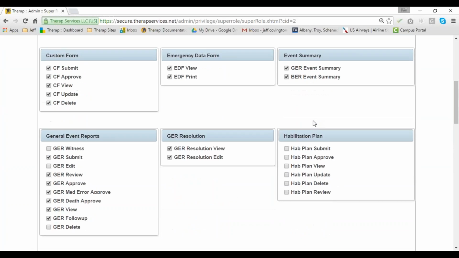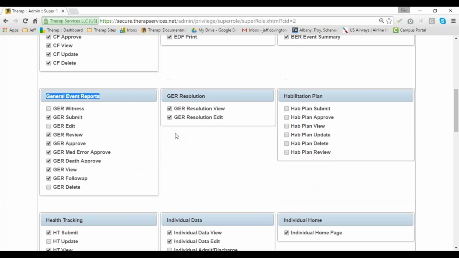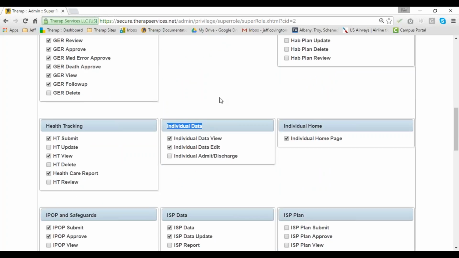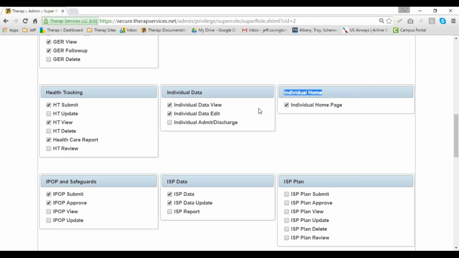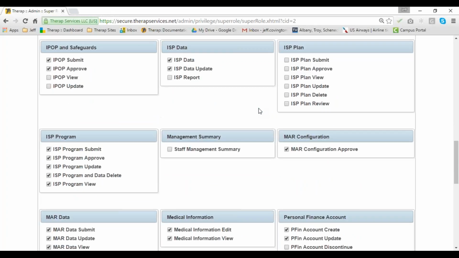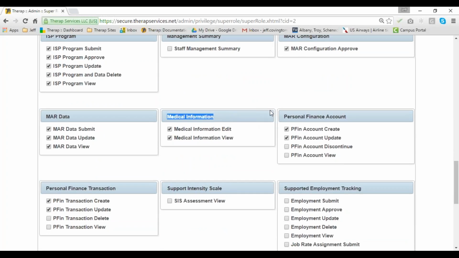For you guys, I think one of the things that I've seen in a lot of providers is they'll turn everything on and you don't really need to right now. Better just to have the modules turned on that you're going to use, like the general event reports, maybe the individual data section. Yeah, maybe the individual home page. And then if we scroll down a little lower, the medical information view and edit. And that just allows them to put on diagnosis, allergies, and any end of life care. So those are the things that really need to be turned on for you guys currently in Montana.